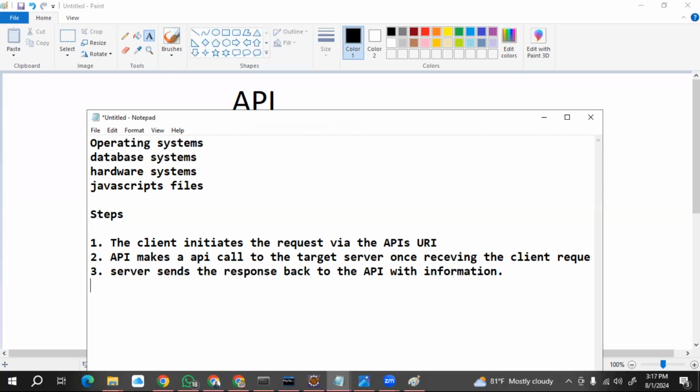At the fourth step, or the final step, the API transfers the data to the client side. Transfer data to the client side, right? This is the complete life cycle, or the steps of an API, right?